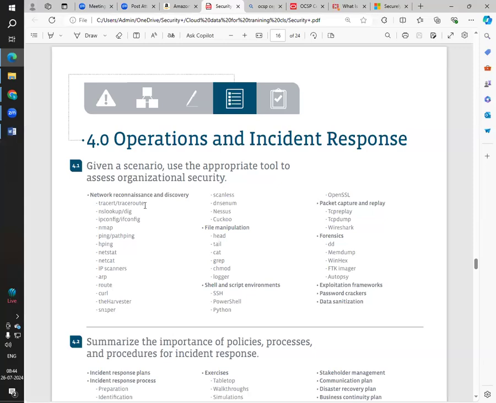We use the nslookup command initially, ipconfig, nmap, ping, pathping, netstat, netcat, IP scanners, arp, route, curl. theHarvester is another method. Sn1per, scanless, dnsenum, Nessus, or Cuckoo. Cuckoo is also one of the scanners. We practiced nmap, but Cuckoo is a similar one. They even call it a sandboxing method.